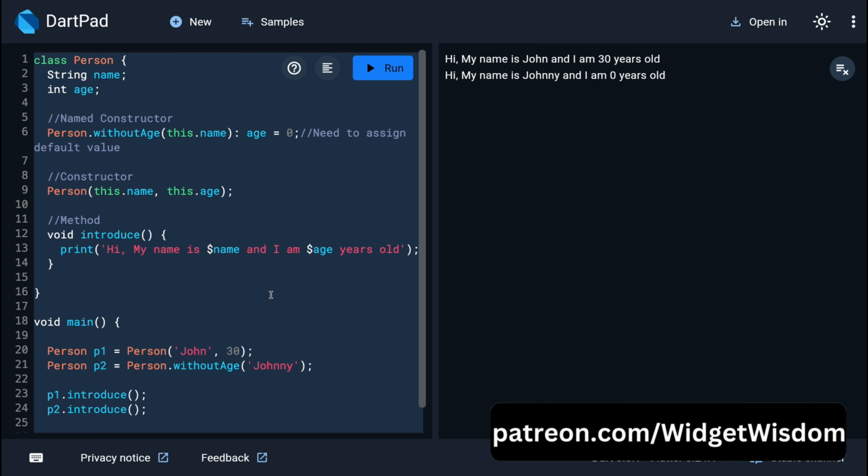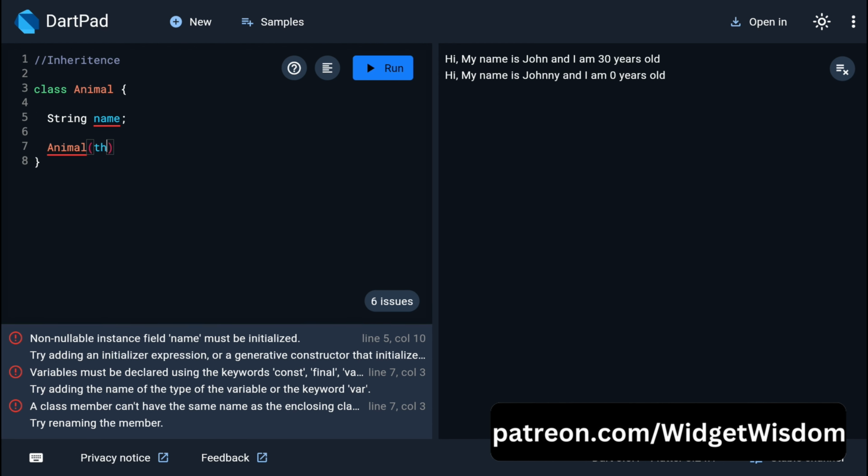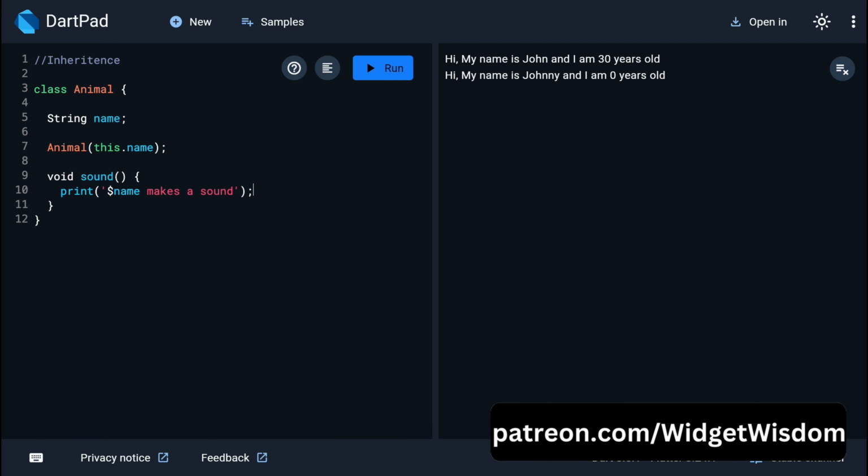Now let's talk about inheritance. Inheritance is a powerful feature of OOPS that allows one class to inherit properties and methods from another class. It promotes code reuse and a hierarchical class structure. So let's understand this with an example. Here create a class as Animal, and this class will have one parameter as name. Then add the constructor of this class and initialize this name value, and then this class will also have a method as sound. In the sound method we will just say $name makes a sound.